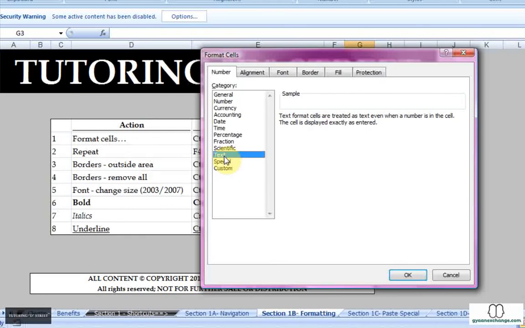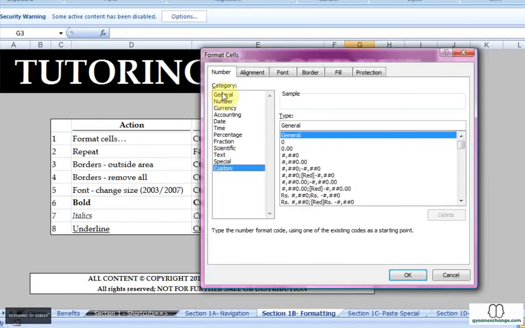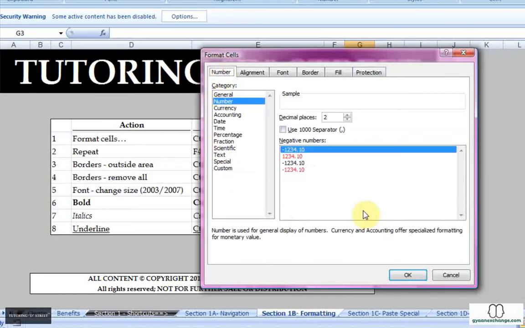You could present it as if it's a text. Usually we do this when we are talking about addresses, or you could have a custom number as well. So whenever you've decided what you want to do, you can press OK or you can press cancel.